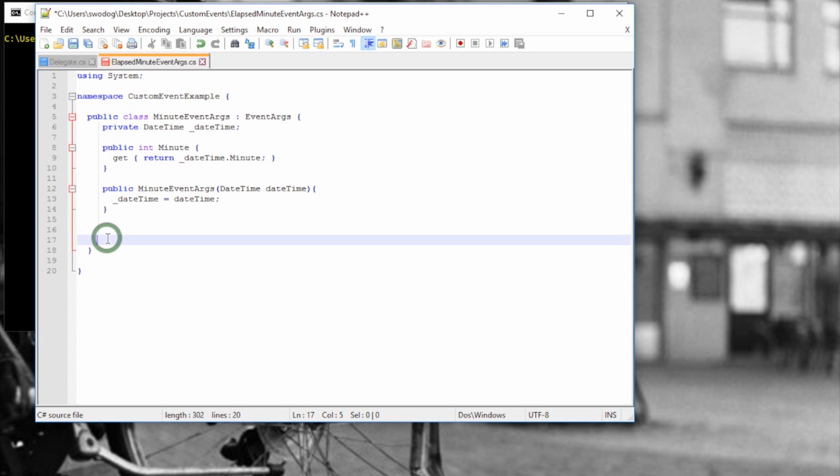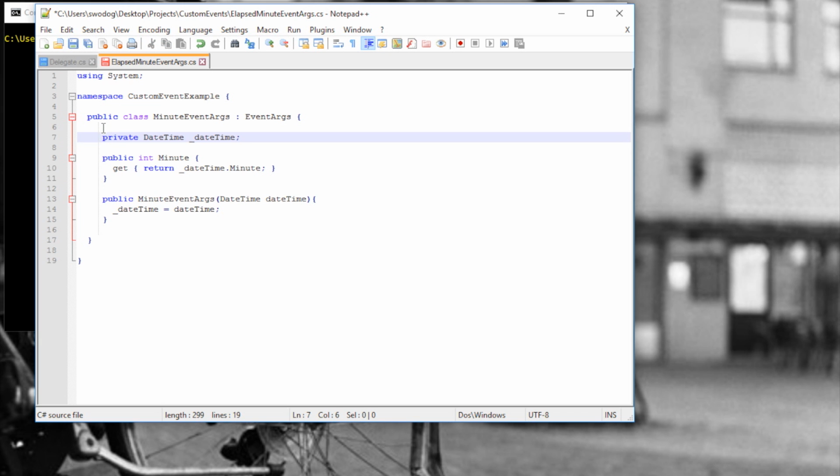Okay, so that's my class for MinuteEventArgs. Public class MinuteEventArgs extends the System.EventArgs class, has a private field called _dateTime, and then has a public property that returns an int called Minute, and all it does is return the _dateTime object's minute. Okay, and then I have a constructor here that sets it, where I pass in a DateTime object too. All right.